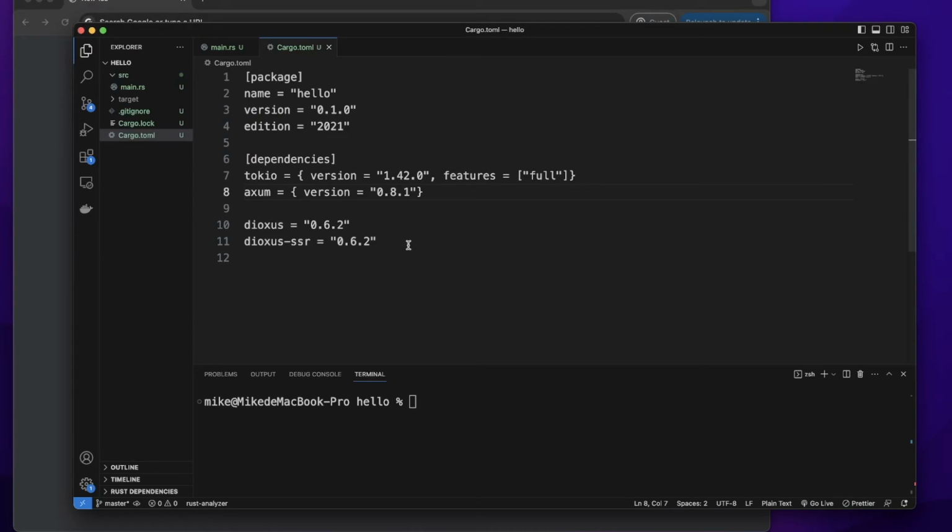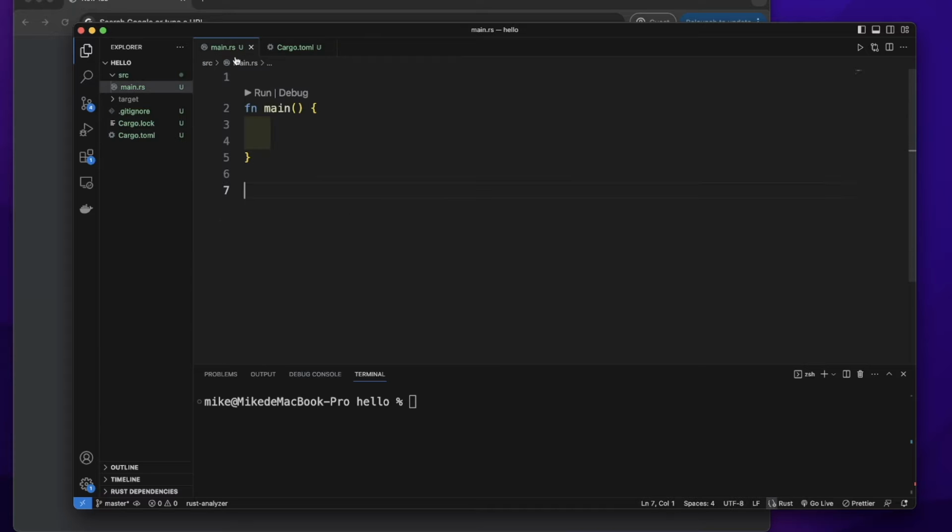Dioxus supports server-side render. We can use it to pre-render HTML on server and send it to client. In Cargo.toml file, let's add Tokio for asynchronous runtime, Axum for backend server, Dioxus, and Dioxus server-side render crate. Let's go to the main.rs file.